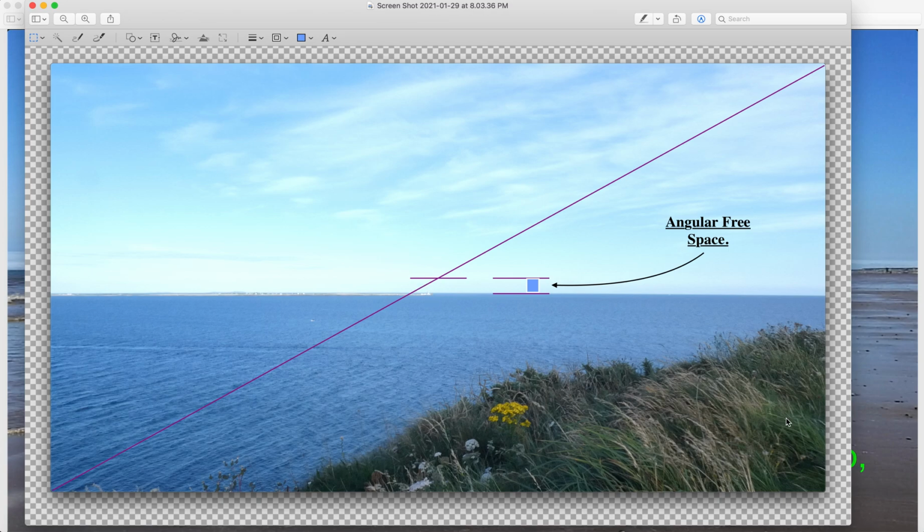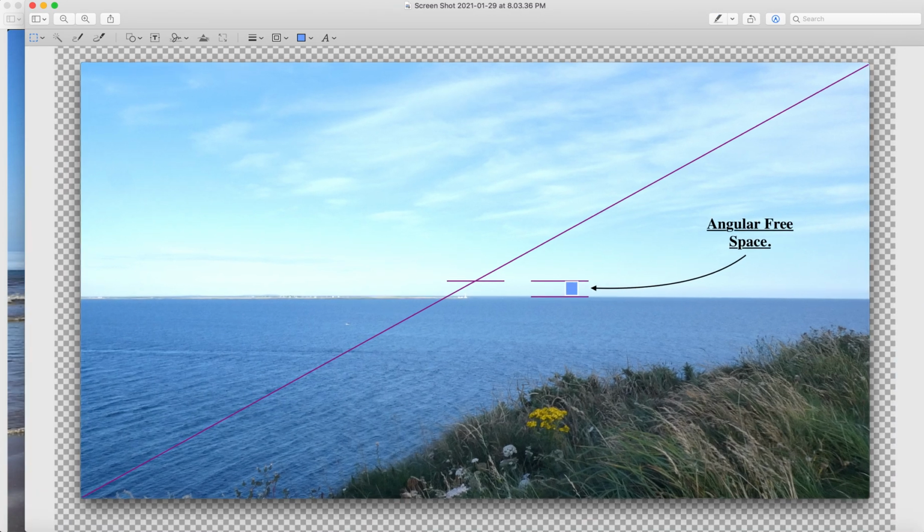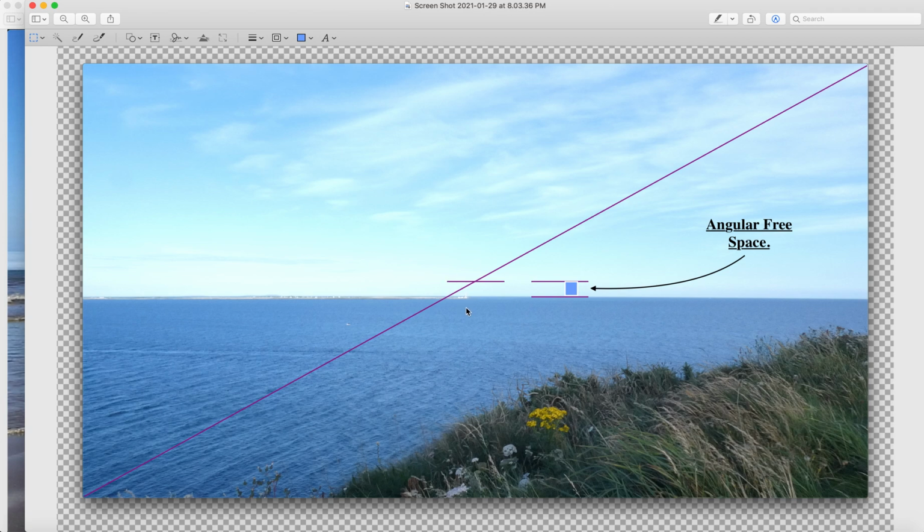This is a little lighthouse out here. I'm just going to make this a bit bigger. This is a little lighthouse out here, all right? But I'm actually lower than that lighthouse, which I will show in a minute. But because of angular free space, the angular free space of my oil line on that lighthouse here and the water underneath has shrunk, right? Because I'm at such a distance.